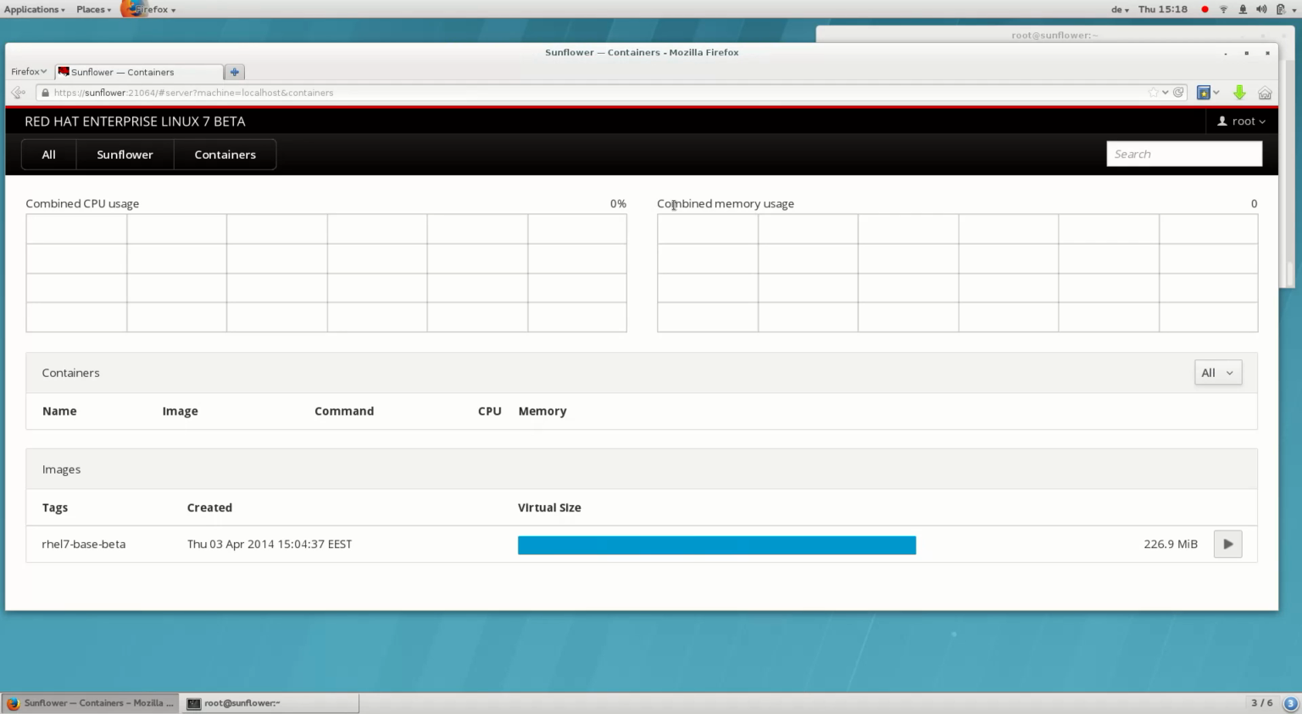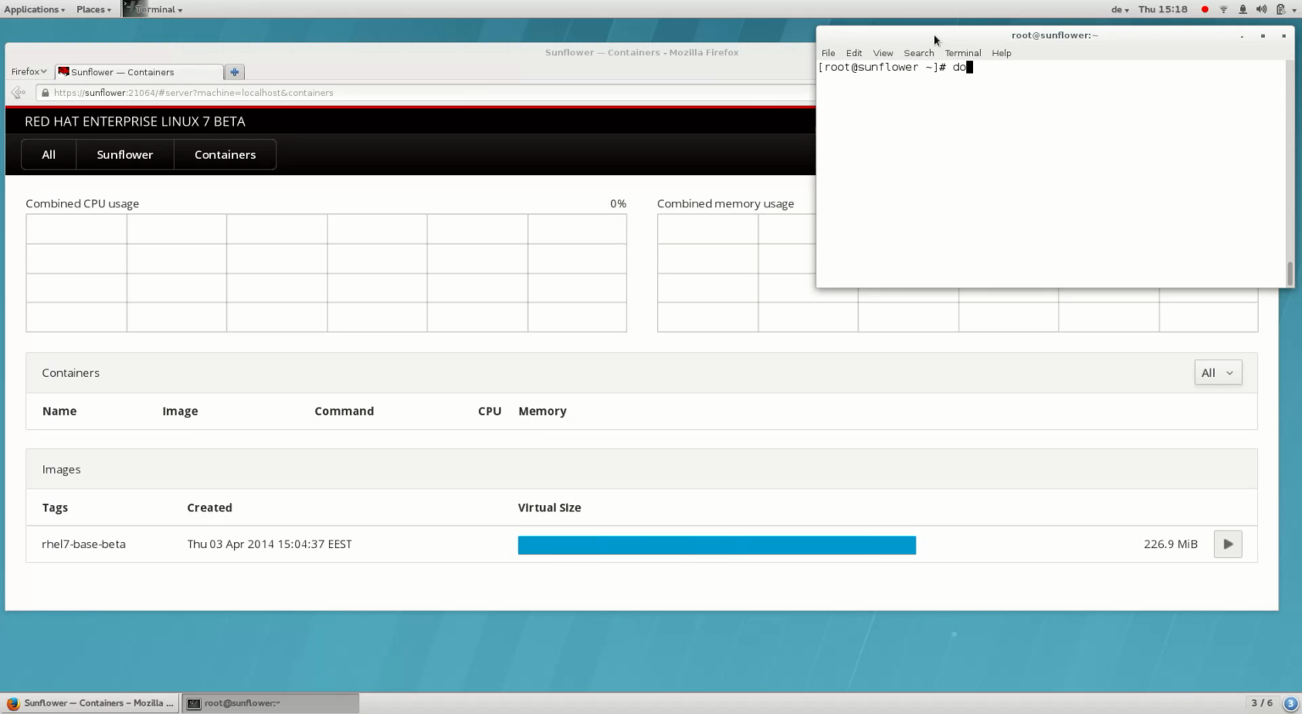One of the most amazing things about Docker is the large repository of images available for immediate use in the Docker index. The Cockpit prototype we're using in this demo doesn't yet have support for pulling images from the Docker index, so let's do that from the command line instead.